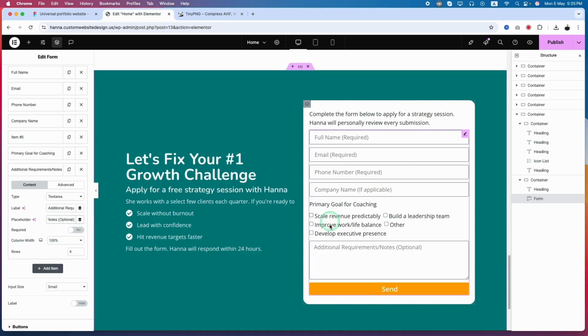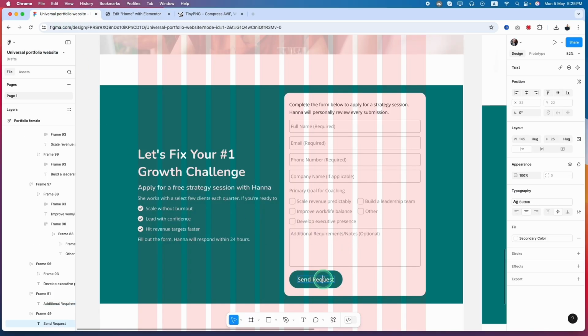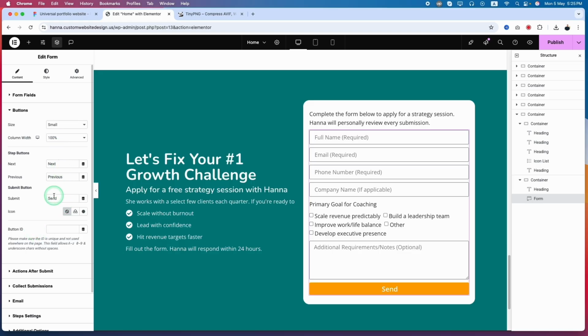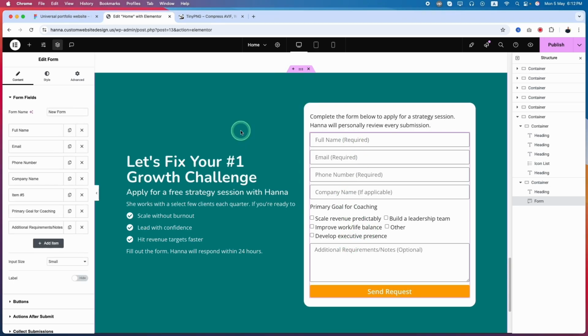Okay, now we have the full form and the button text should be send request. So let's go here and change the button from send to send request. Okay, now we have to add the style. So click on this pencil icon to edit.